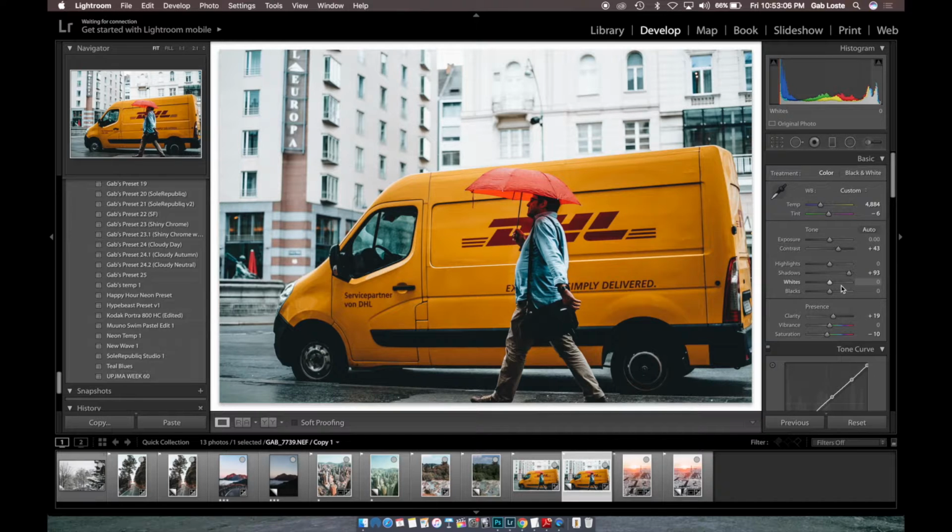And yeah, that's how I edited it. I don't really want to touch the contrast anymore. I think it's looking quite nice already, so yeah.